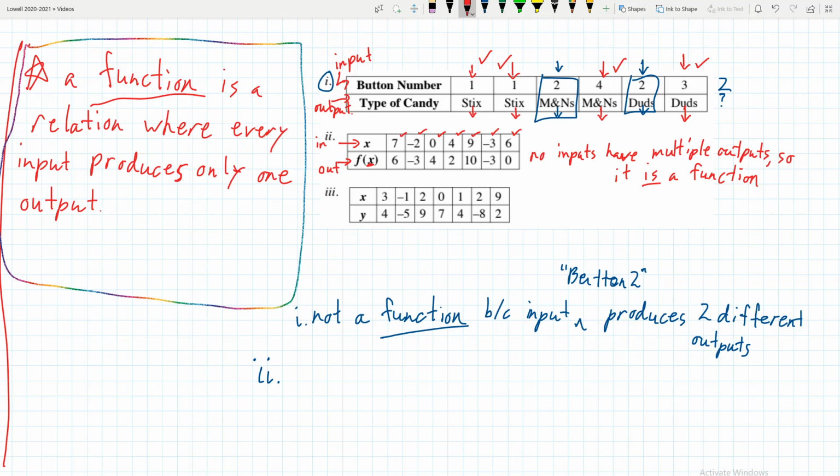Last one here. Our input is going to be x, and y is the output. You're looking for any input that is tested twice. The only one I see is the input x equals 2. And hey, look at this. When I plug in x equals 2, the first time we get a 9 out, and the second time I get a -8 out. So again, just like example number 1, this one is not a function.